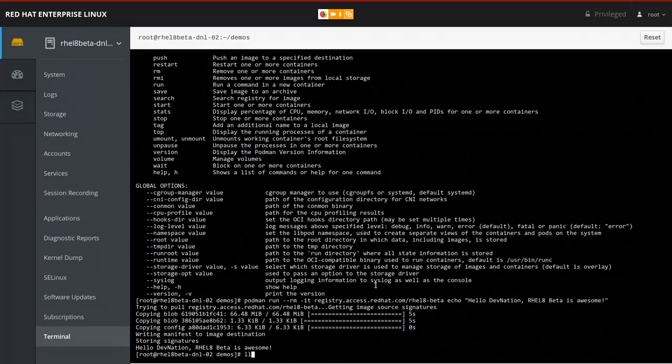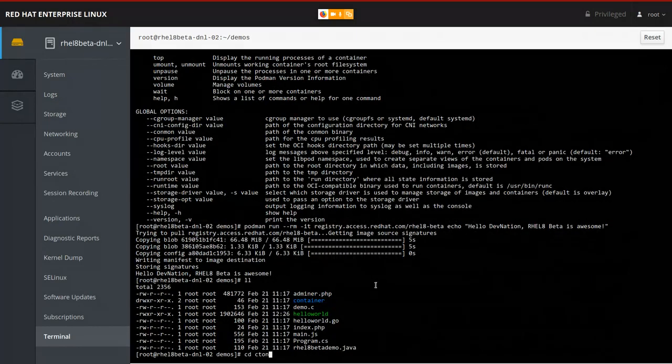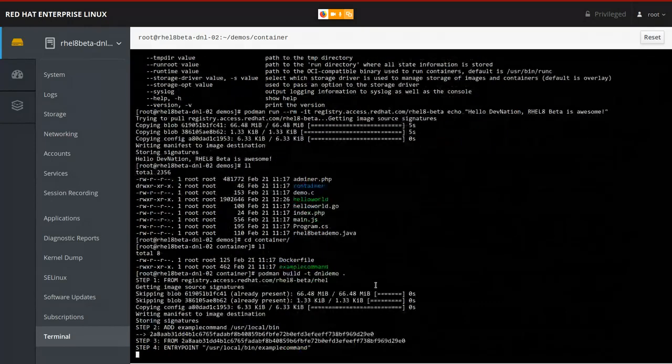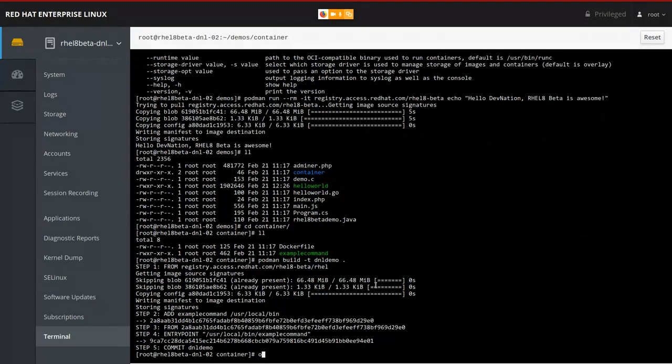Now, Podman can by itself build. Let's go into the container directory there. Podman can build containers based on a Dockerfile. Basically you could symlink Podman to Docker, and it's command line compatible. So we can build, tag it as DNL demo, and build it. Then we'll just build the Dockerfile that's listed there. Pull down the RHEL 8 beta image. We already got that, and we can now see what images we have built.